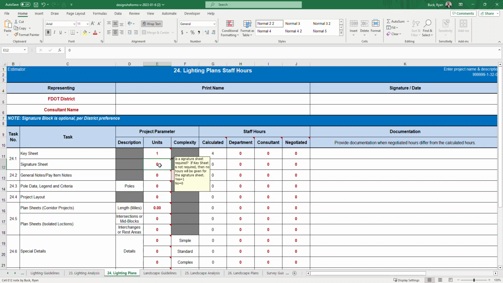If a signature sheet is required, you would do a 1 for a yes or a 0 for a no. We'll say 1, yes, 0, no. It does tell us that if the key sheet is not required, then no hours will be given for a signature sheet. So if you had a 0 up here and tried to enter in the signature sheet, you wouldn't get any hours. You have to have a key sheet in order to get hours for the signature sheet.